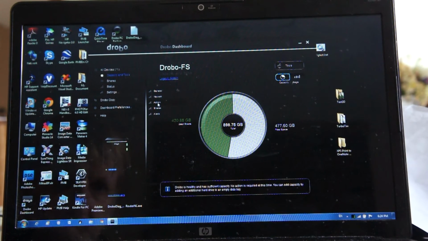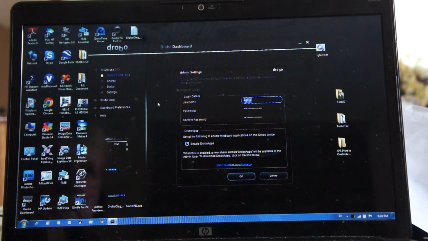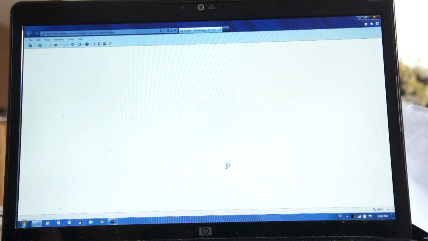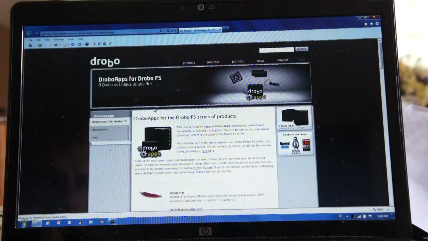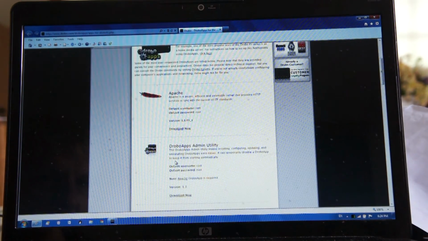Settings, admin. Okay, you go to settings, admin, and basically all you have to do is enable Drobo apps. The procedure is pretty straightforward. All you have to do is just click on here, it takes you to the web page, and pretty much walks you through it.